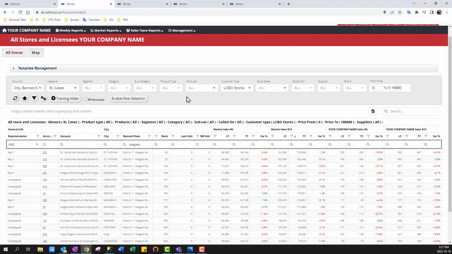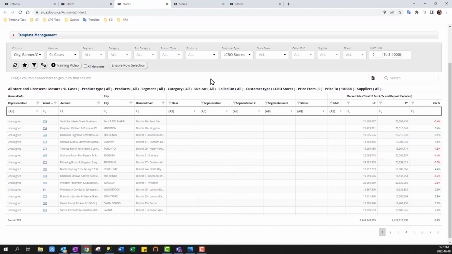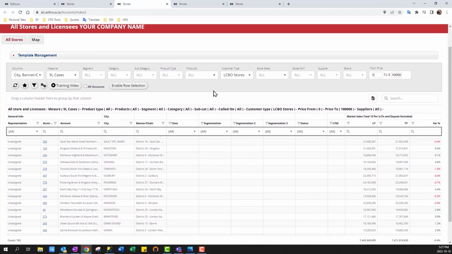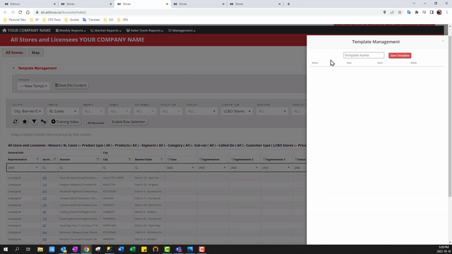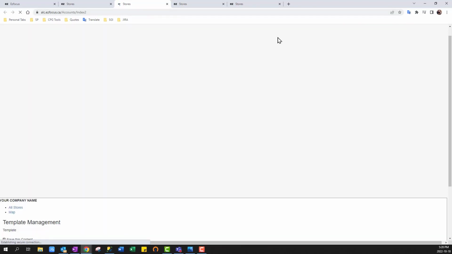Being able to switch back and forth between a sales view like this and a CRM view like this, where you have visibility to the class and segmentation and status of these accounts, is as simple as creating a template. I create a template. I'm going to call this new template my CRM view. I hit save and the page will refresh for the first time.